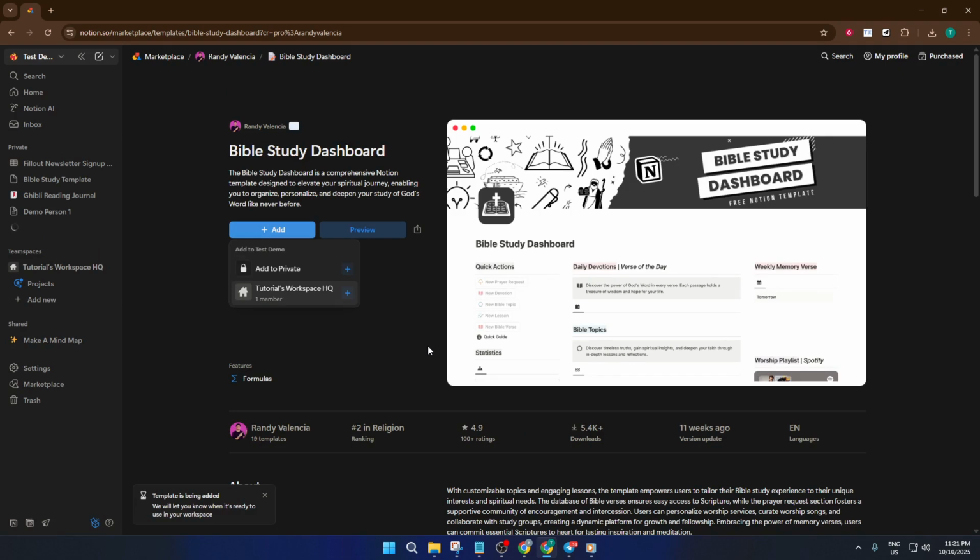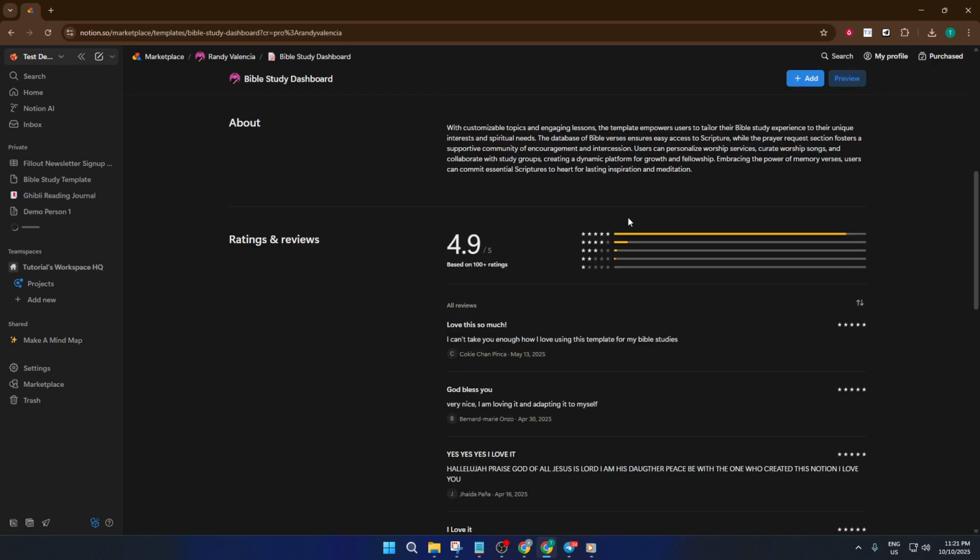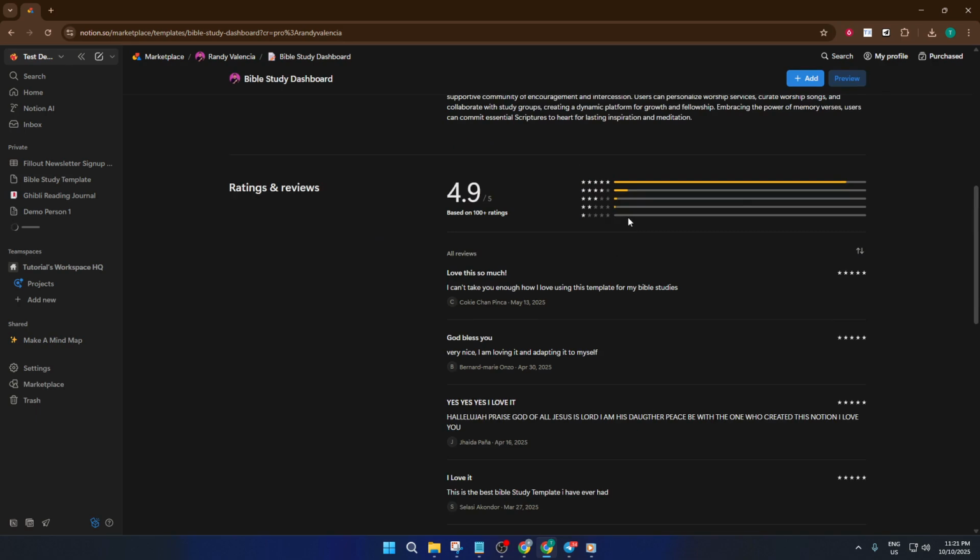Then, simply click on the one you want and hit Add. Once the template drops into your workspace, you're ready to start customizing. This is where it really gets personal. First, fill out your credentials, maybe your study goals, the version of the Bible you're using, or even a few intentions for the season. Adding these details helps you stay focused and motivated instead of just opening up a blank page and wondering what to do next.